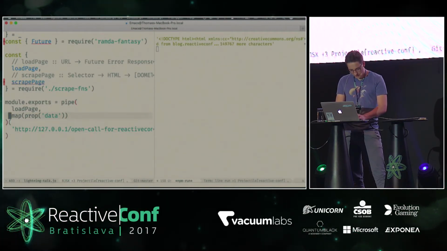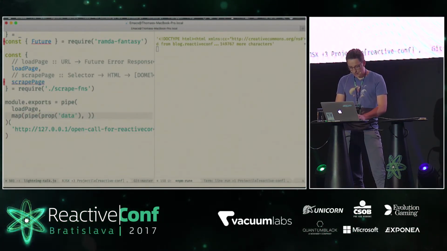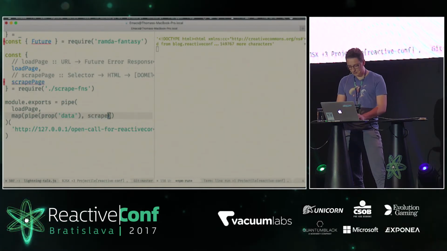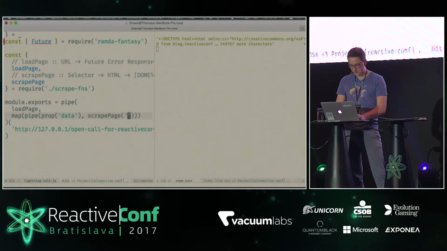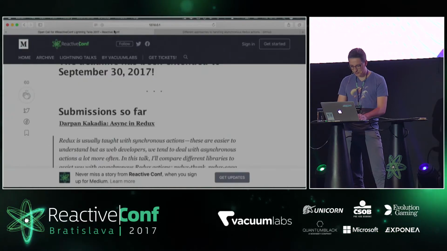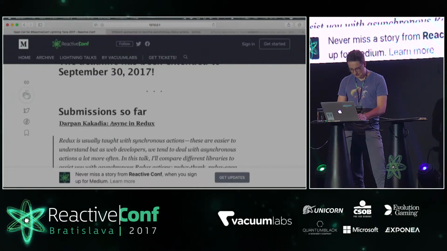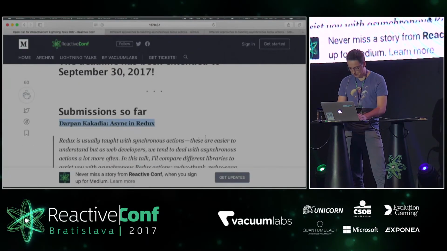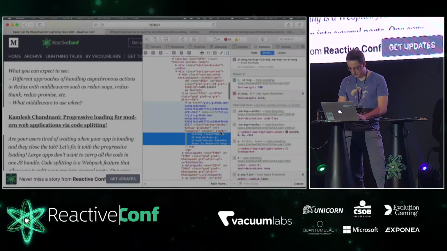Now I can create another pipe and pass this HTML to my scrapePage function, which needs the selector. So we shortly go back to the page, inspect the first link. We're looking for the CSS class of the anchor tag.